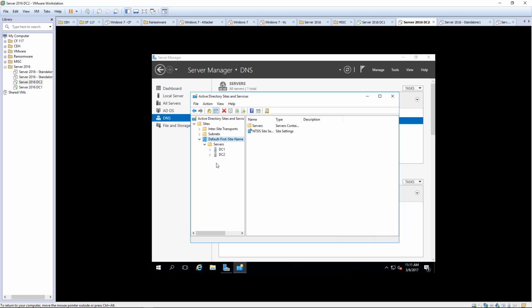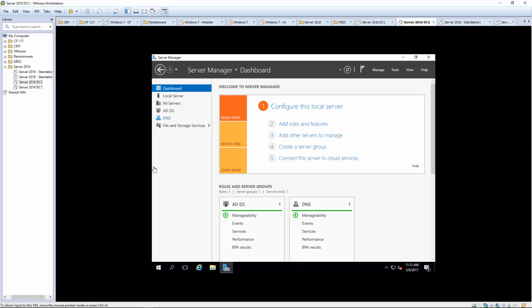So any server or any computer or node on this network that's trying to access this domain should be able to point to either DC1 or DC2, and it should pull the correct information. All right, that is the last part of this lab. Next, what we'll be doing is either setting up a standalone DNS or we'll be looking at child domains.